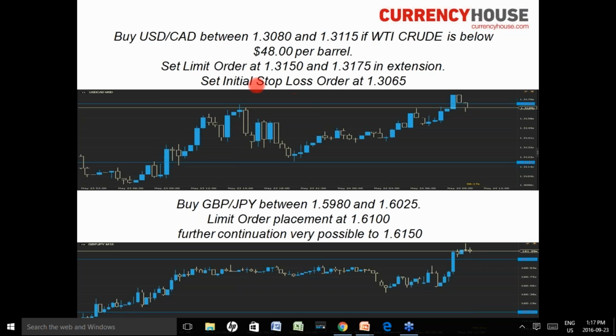And then a set initial stop loss order at 1.3065. So that's a question that we get a lot. What's an SL? I don't get what an SL is. What's a stop loss? Sometimes, depending on the individual that wrote the signal out, it will come in as an SL or a stop loss. That's the same thing. SL is just the acronym for stop loss, right? Stop loss, SL.